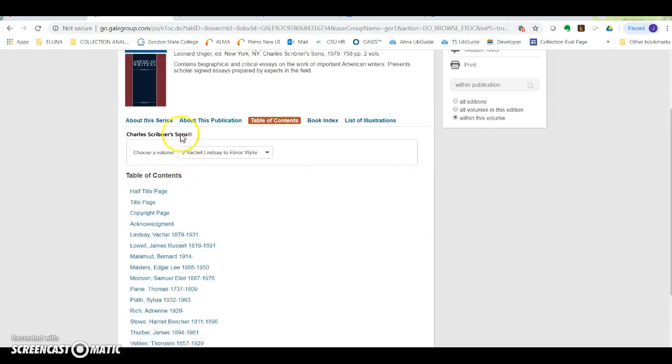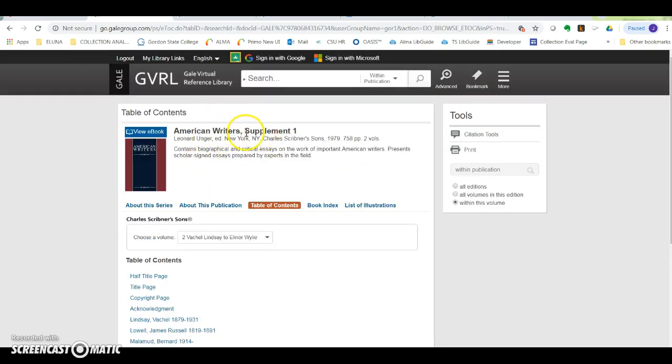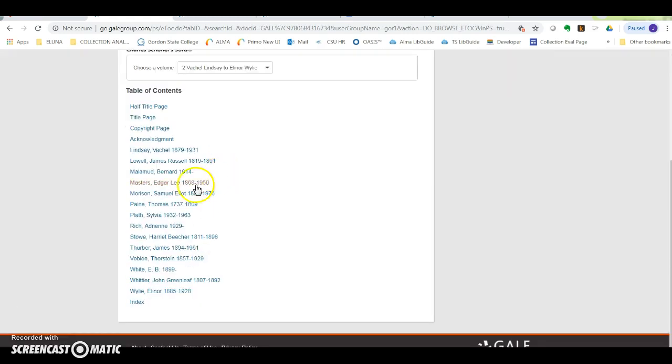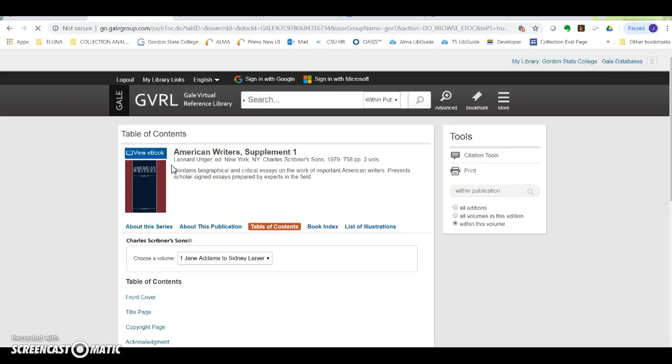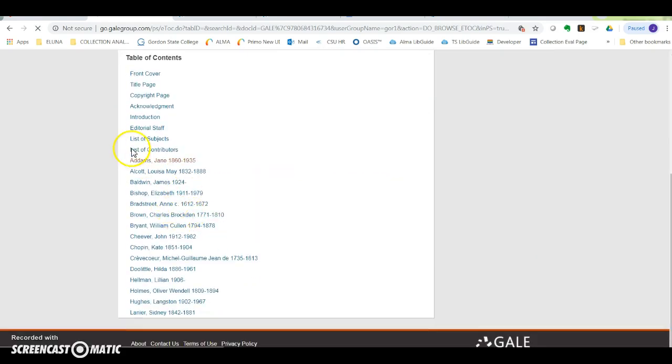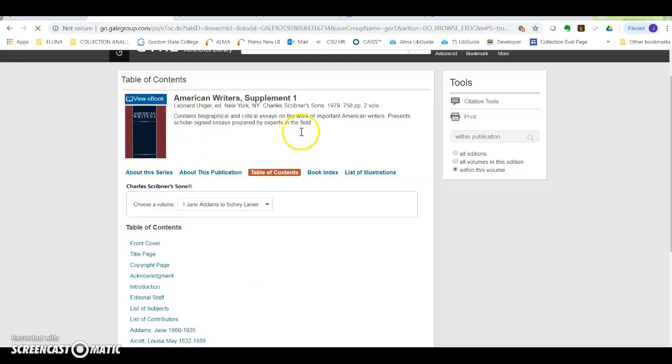Although when you change it to Volume 2, it doesn't change this to say Supplement 1 Volume 2. It's still the same record. Let's see. This has Lindsay Vachel, James Russell Lowell. The first one has different people. I guess that's the only place they can link you to.